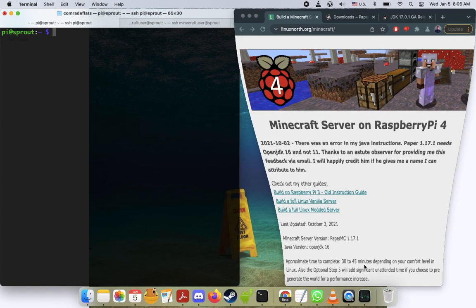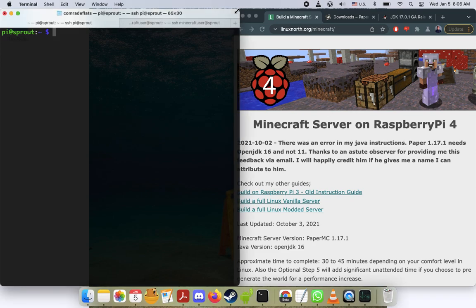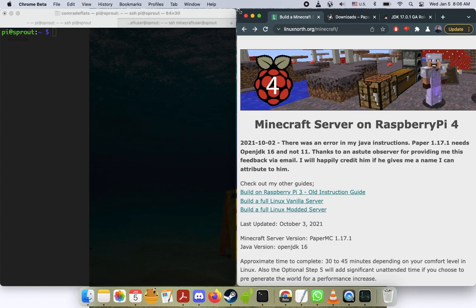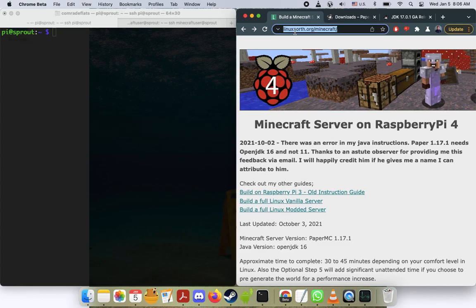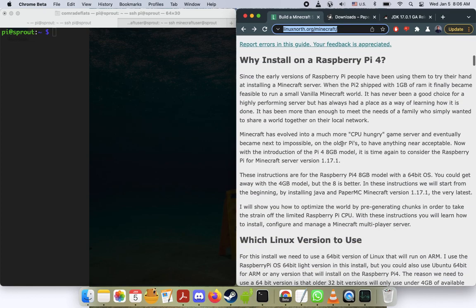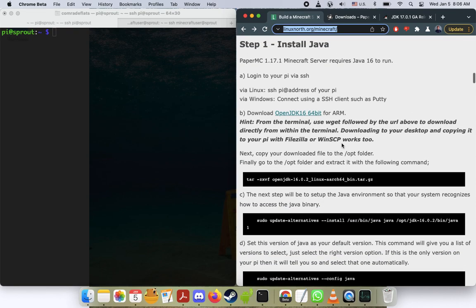Next, what we want to do is follow along with this really great tutorial from linuxnorth.org. The first thing they want us to do is set up our Java environment. And again, this tutorial is for 1.17.1, but all the same important information is there for 1.18.1 as well.